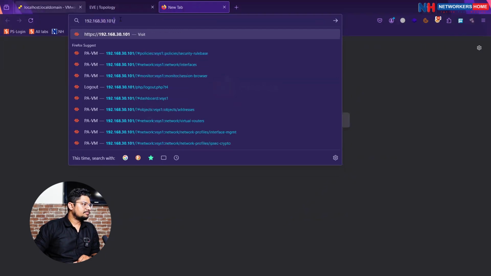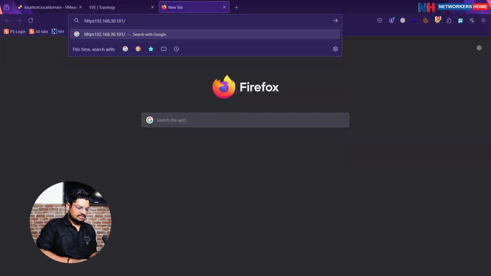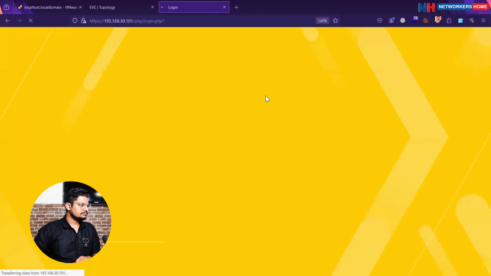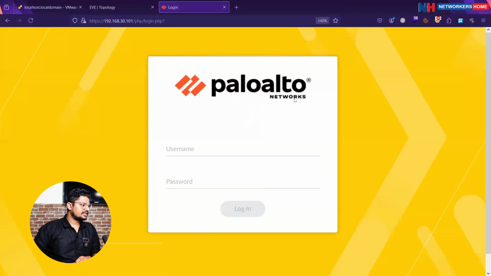192.168.30.101. Now remember guys, generally we have the practice that we type the IP and press enter. But remember, the firewall from the beginning follows secure service, so you need to specify it's HTTPS. By default it will try to search HTTP. So if you do this and press enter, right now it is showing the login screen directly.